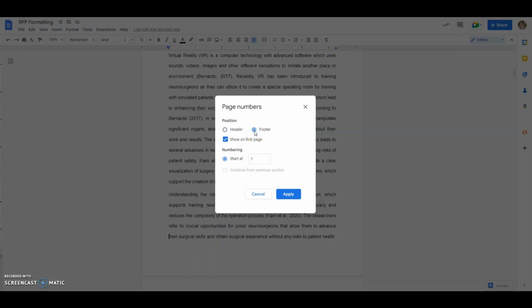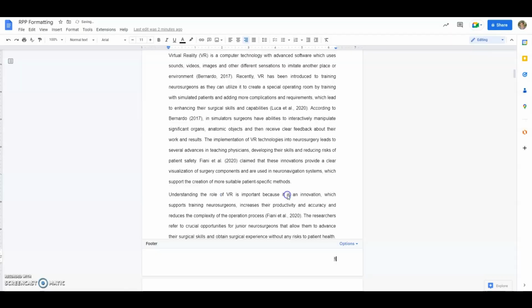Sometimes this number will say a 1. We want to change it to start at 0 and untick the box Show on First Page, because we do not want page numbers on the cover page. After clicking Apply, we can see that the page numbers are on this first page, and we want it to be centered. So while we're in the footer and our cursor is blinking, we click Center Align.